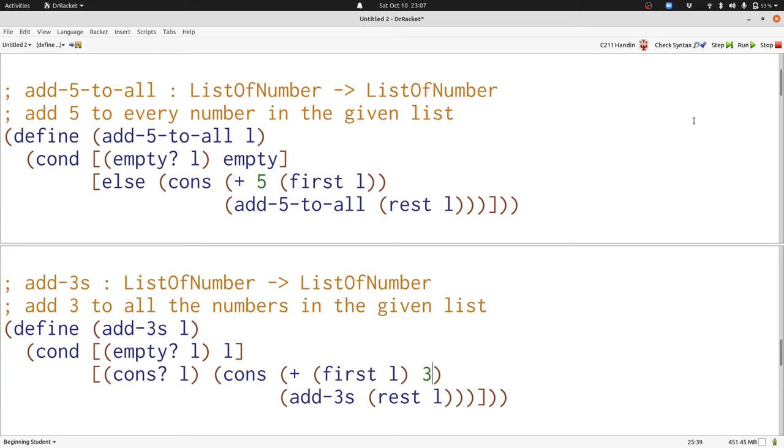Now we've written these two functions. They seem awfully similar. Wouldn't it be nice to only have to write one of them instead of having to do both of them? To have one thing that could do both add 3s and add 5s. In this video, we're going to see how to turn these two functions into one function that can do either job.